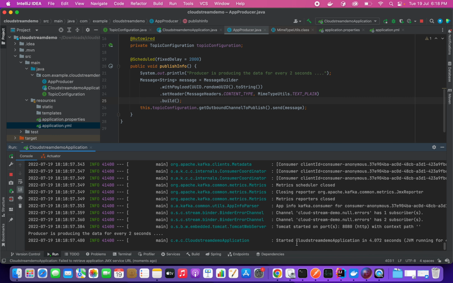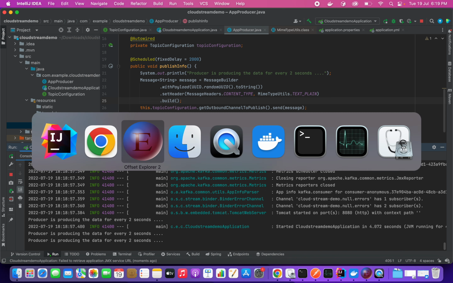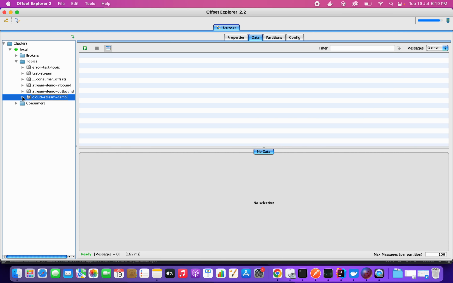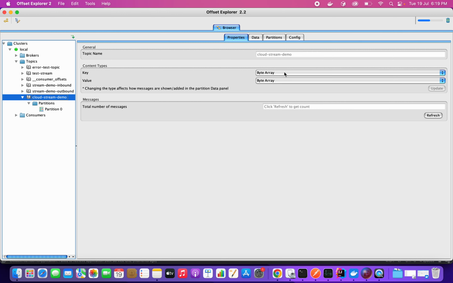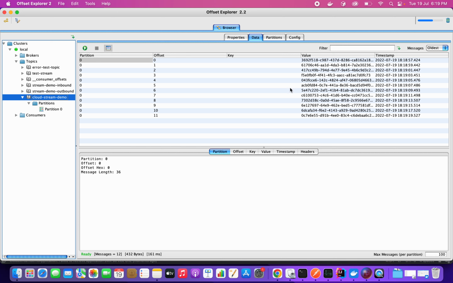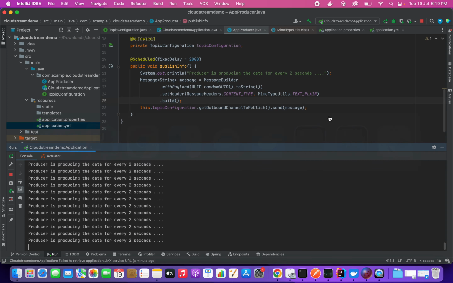So you can see the server has started and it is producing a record every 2 seconds. Let me go back to the topic, which is the cloud stream, which we just created, and look at the data. It keeps piling up, and you can see it is in byte array. I'm going to change it to a string. So just update it, go ahead and check the data. You can see that the string content keeps updating as part of the producer. So this is by using CloudStream.